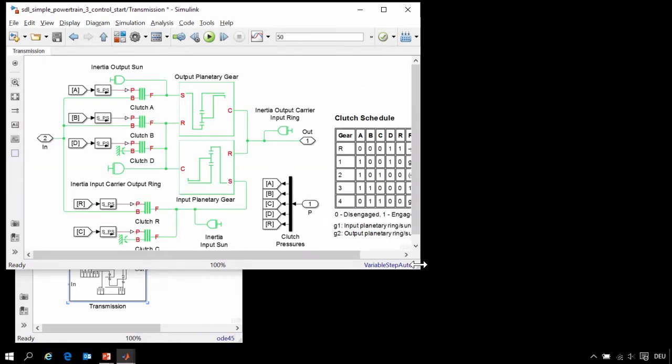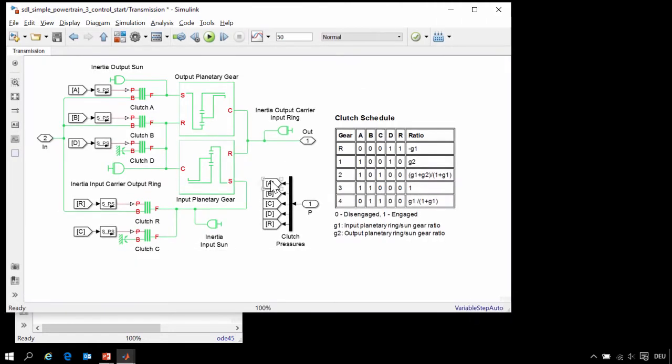Our transmission has been modeled using Simscape Driveline blocks. We have planetary gears and clutches that model the transmission. The gear ratio between the input shaft and the output shaft is controlled by which of these clutches are closed. This clutch schedule shows which clutches need to be closed to select the different gear ratios. For example, to be in first gear, clutches A and D must be closed, and this is the ratio that will result.